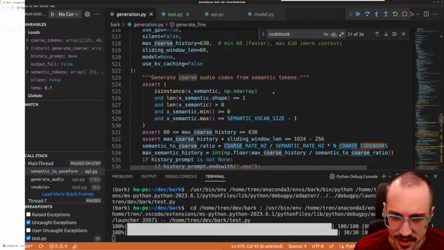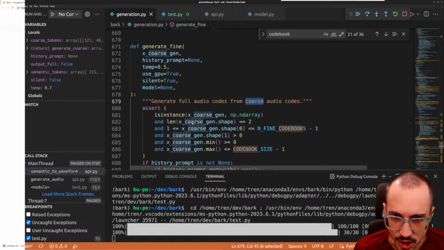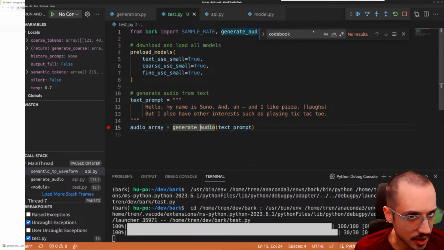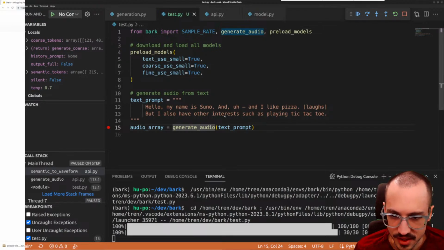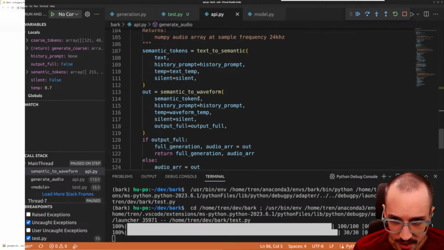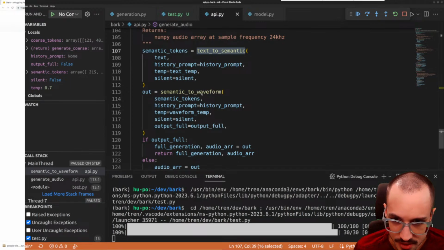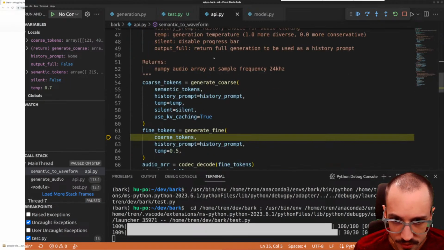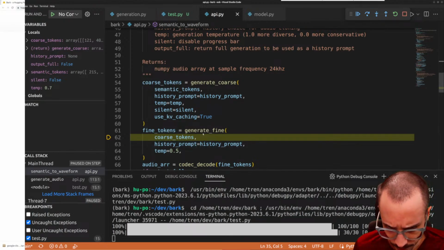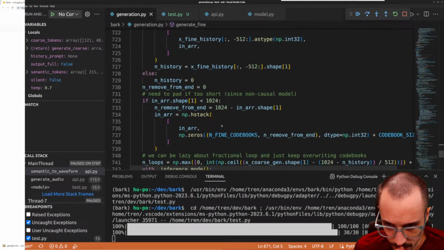Generate coarse audio from semantic tokens, and then generate full audio from coarse audio. So it's almost like an upscaling kind of thing. It seems like they basically have 3 steps here. They convert the text into semantic tokens, then they use the semantic tokens to convert it into coarse audio tokens, and then they use those coarse audio tokens and upscale them into fine audio tokens. So 2 different models here, coarse and fine.